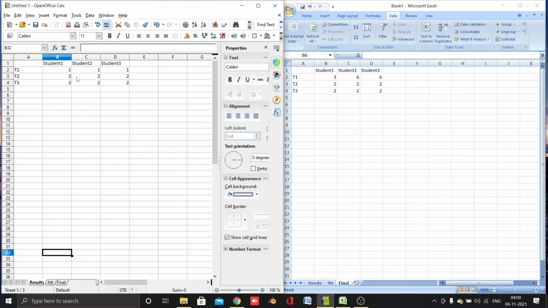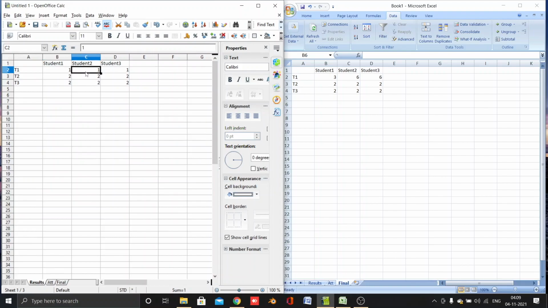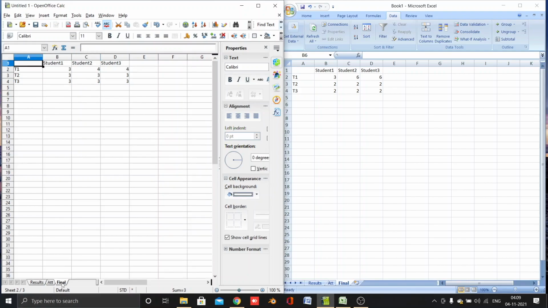So let us check whether the results are correct or not. Here I have 1, 1 and 1, here I have 2, 3 and 3. So in cell B2 I have 1 here, and in the attendance sheet I have 2 here. So the final is 1 plus 2, 3. Let us check one more. In cell C2 I have 1 here, and in sheet 2 I have 3. So 1 plus 3 is 4, so it is correct.